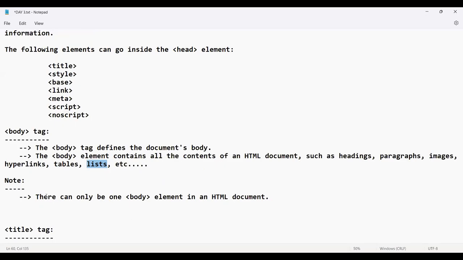And one more thing, very important. There can only be one body element in the HTML document. Sir, what if I take two, sir? Don't worry, I'll show that also in future. But as of now, try to understand, there should be only one body element. Is that clear? Okay, next.